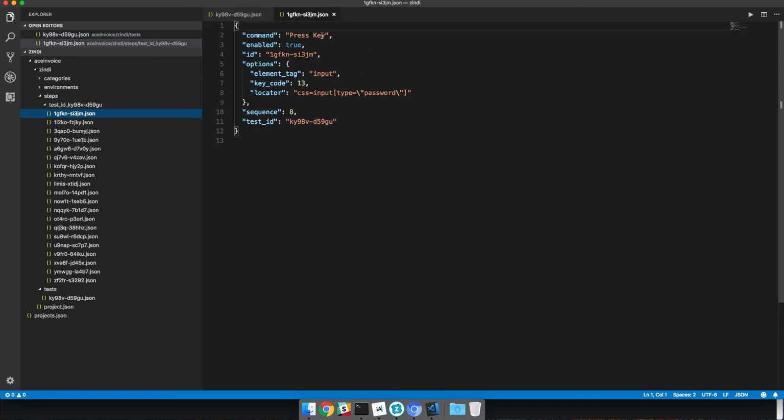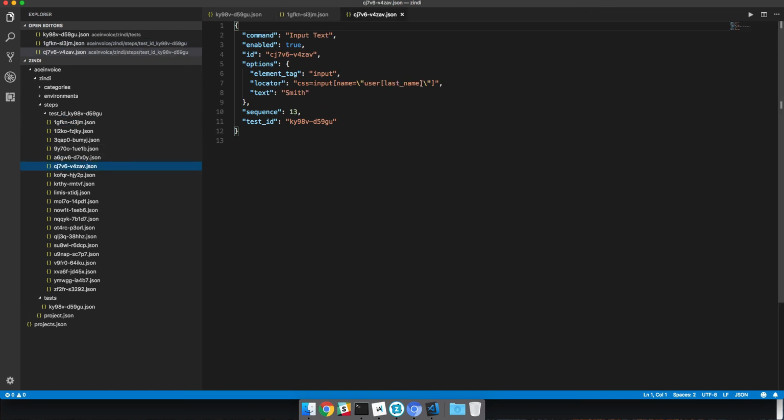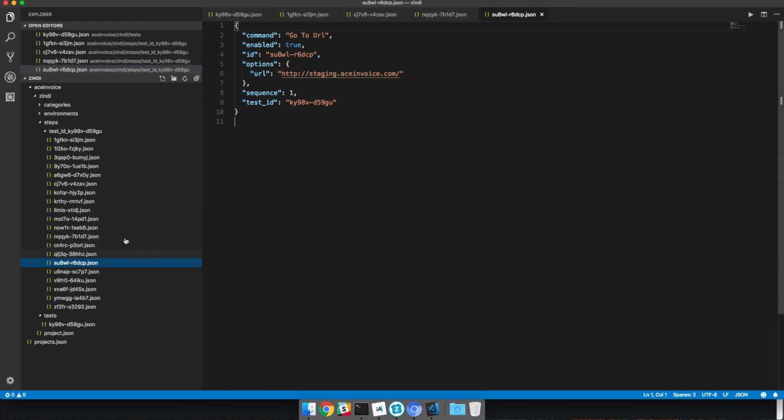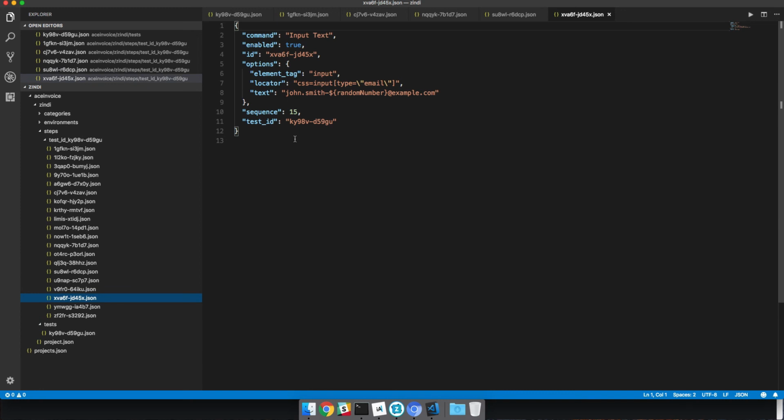So the first step is press the key, we input the password, then one of the steps is input username, and all this kind of set drop down. So these are all text files which can easily be checked into your GitHub repository, and as you make changes from branch to branch, we can run it locally, and we also have support for CircleCI, and a few more things which we will discuss in another video.